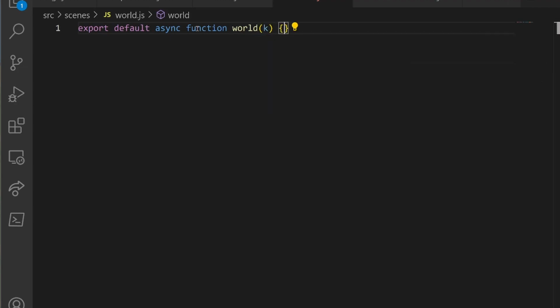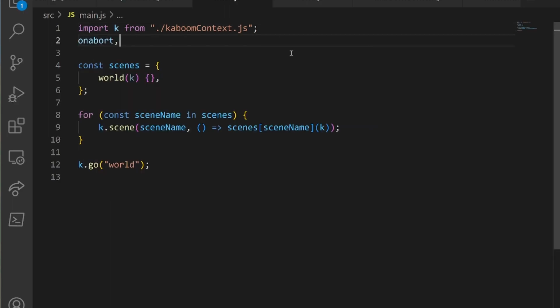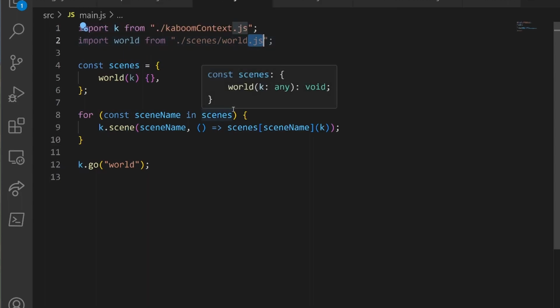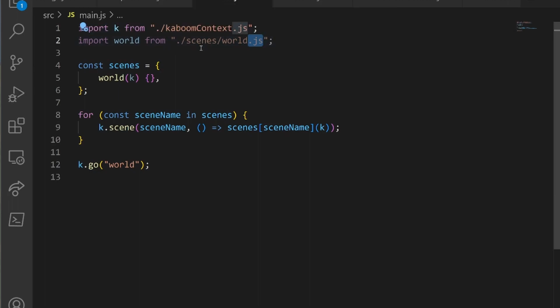So basically the same thing we did in our main file, but we just keep it at that for now. And here, I'm just going to import world from world.js. Remember, if your editor did not add .js, you need to do this. Otherwise, the error you're going to have is a MIME type error, an error that mentions MIME type, basically.